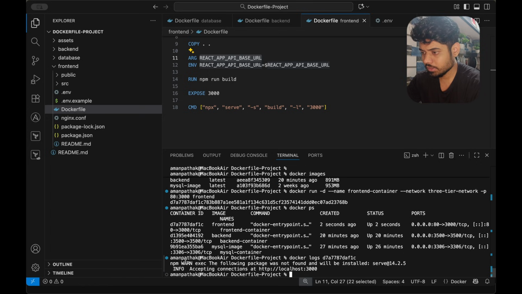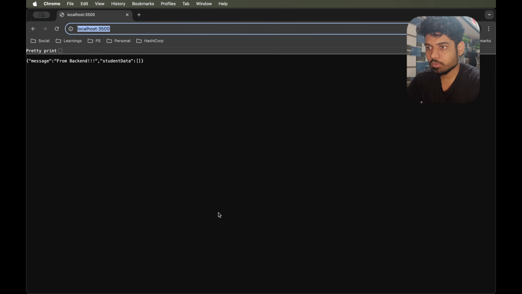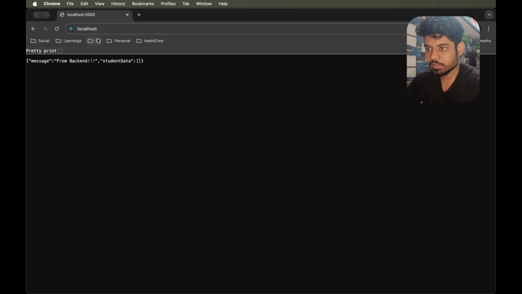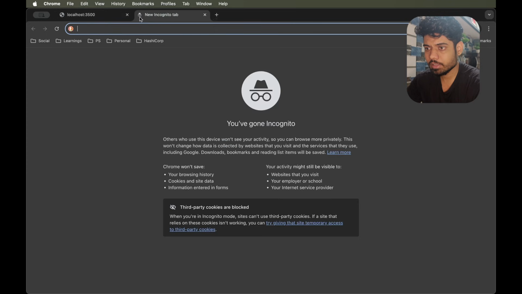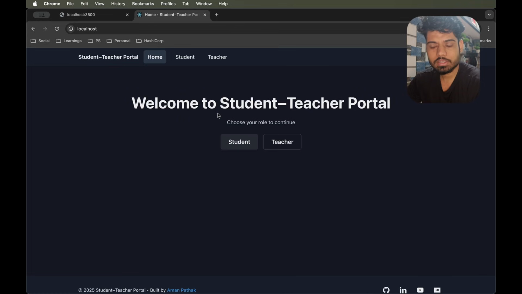We can see that it is saying the following package was not installed, like serve at the rate this, but this is a warning. You can see the info: accepting connections at localhost 3000. But yes, let's try to access our application. We will just remove all these things. Okay, let's keep it as it is. Now let's access our application from another tab.